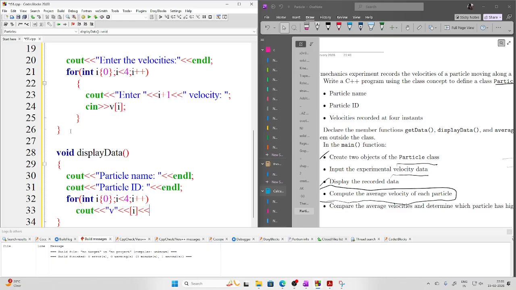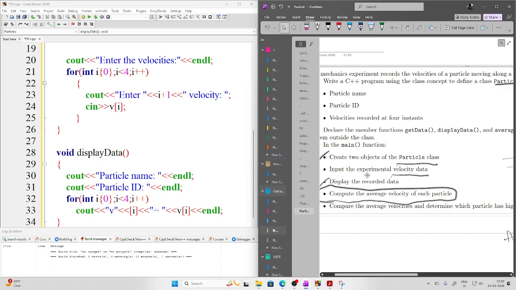Now this is equal to, so the equal sign, and then it is vi. Once it is done, then I can simply say endl to bring the cursor to the next line. Okay, now this part is also over. Okay, it is so simple. Now comes the average printing, so that you can do very easily.